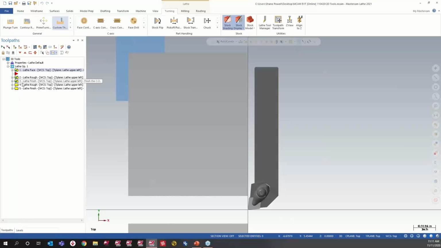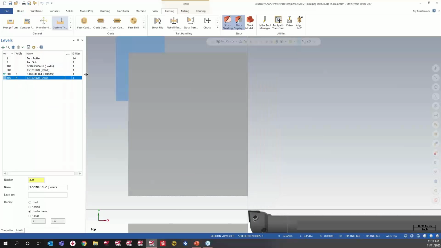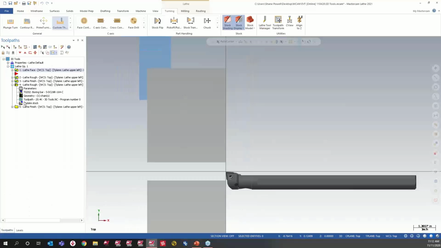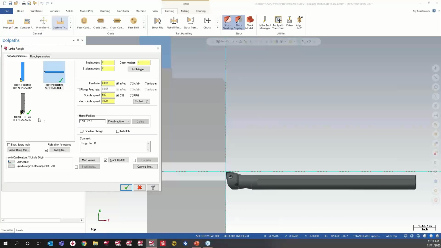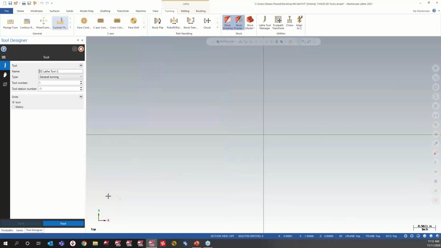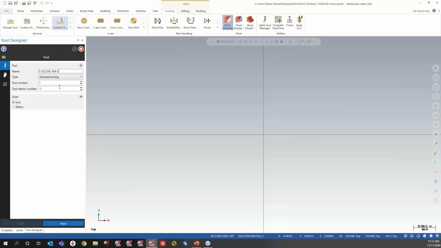Now I want to save my program and I want to jump into that boring. So I'll go ahead and turn on those two levels, one of which again is the holder and one is the insert. Okay, back to my toolpath and expand my parameters for toolpath 4. And I want to right click, say create 3D tool again. I'll go to level so I can pull in my text here. Copy, back to Tool Designer, paste that in.